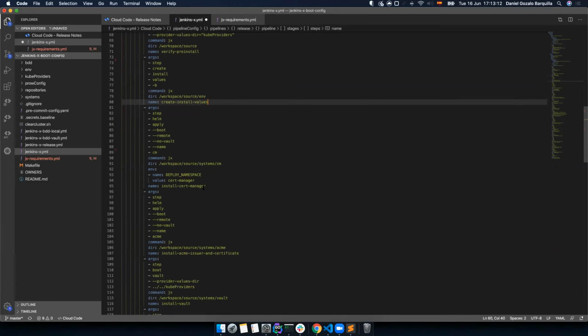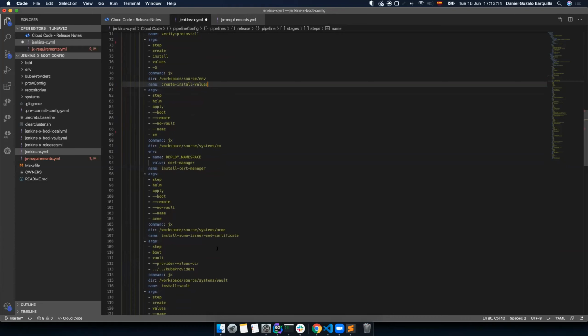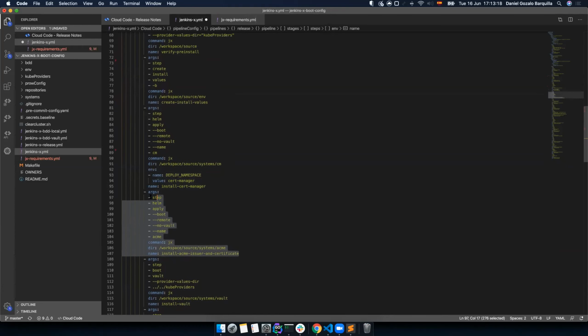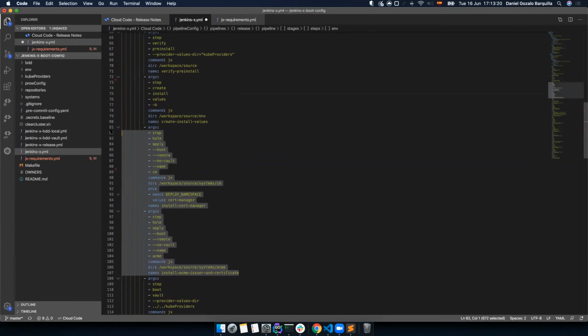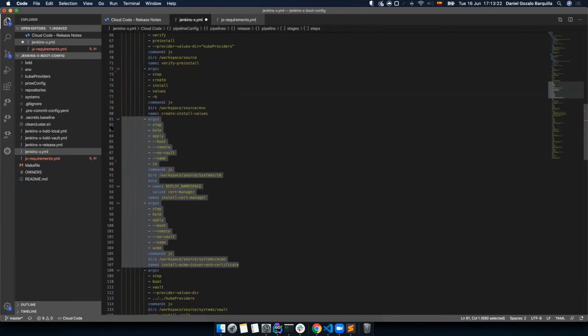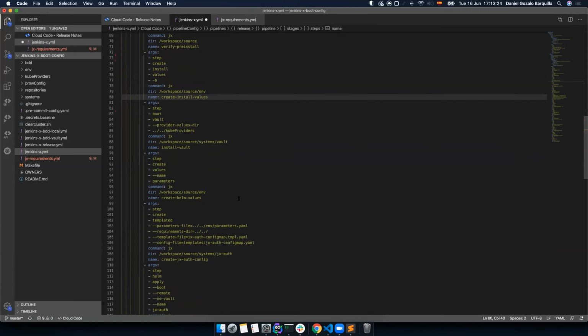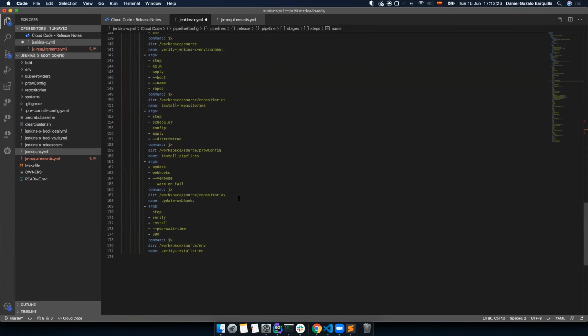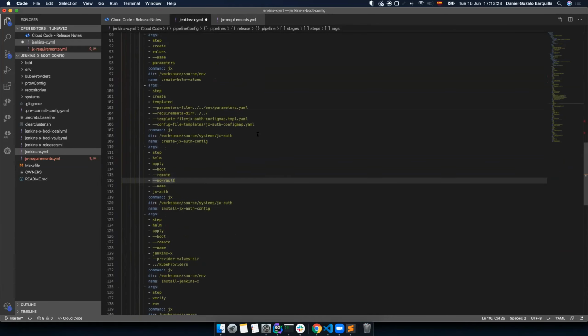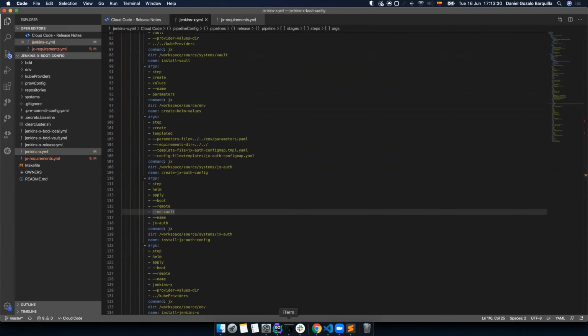And well, what else? This should be here. So we don't want to install anything from cert manager. So we get rid of it until here. Yeah, so this is basically what we end up with. We've removed a few of these steps, and now we're going to start booting.